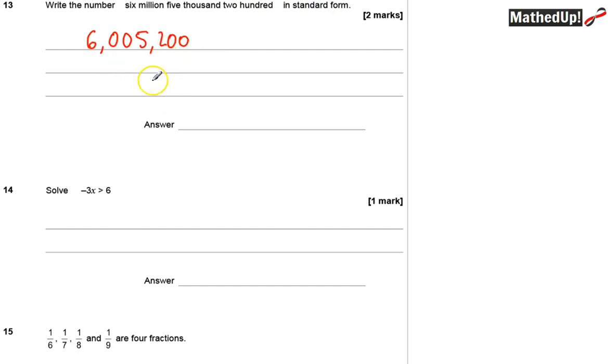So I've got 6.0052 times 10 to the power of, and we've got 1, 2, 3, 4, 5, 6. So it's going to be 10 to the power of 6. So my answer is going to be 6.0052 times 10 to the power of 6.